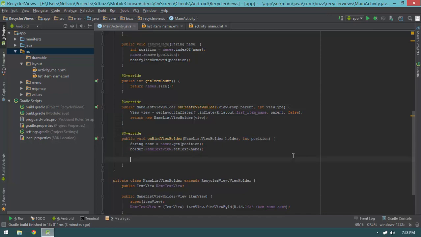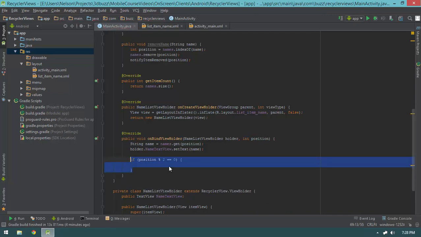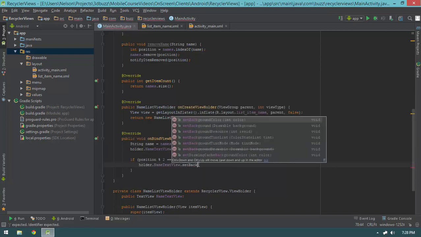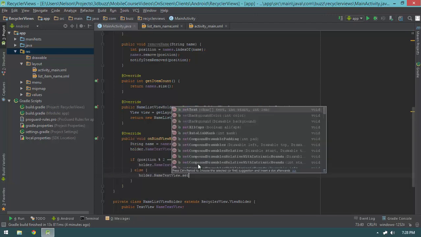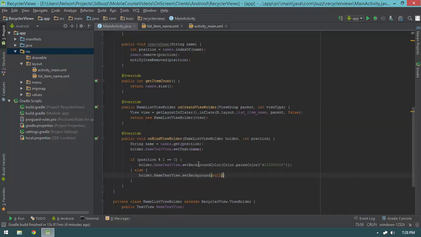What I'm going to do is say if position modulus 2 equals 0, which indicates the position is even, then holder.nameTextView.setBackgroundColor(Color.parseColor("22000000")), in quotes because this is a string. Otherwise, holder.nameTextView.setBackground. Now, this is not setBackgroundColor. This is setBackground to null.